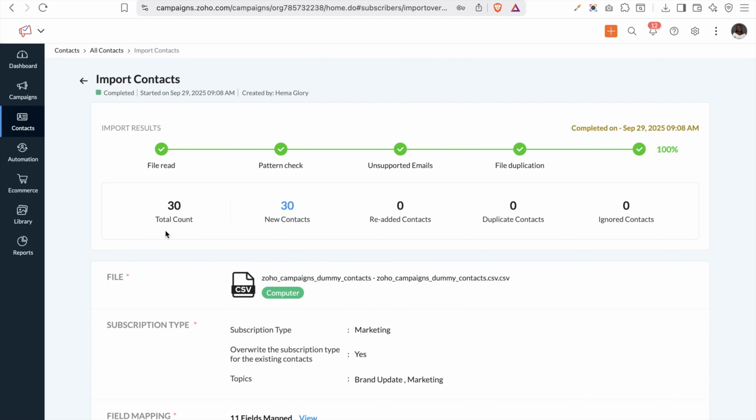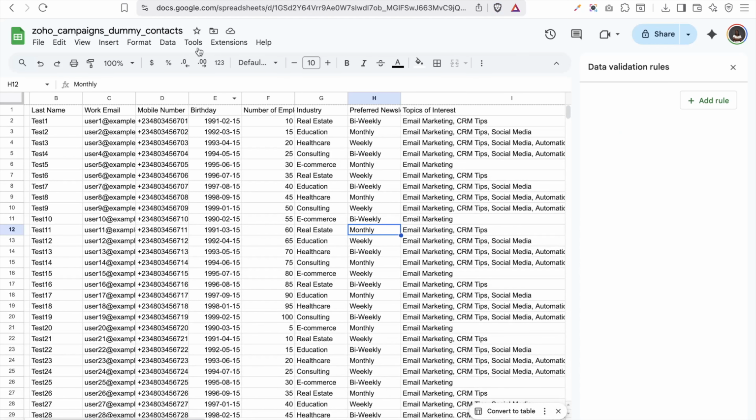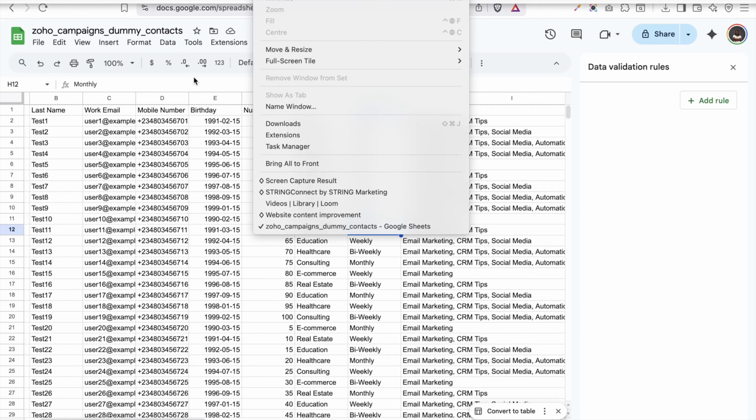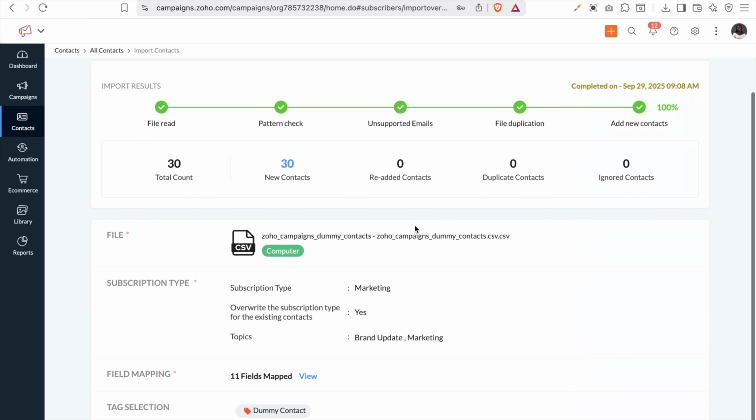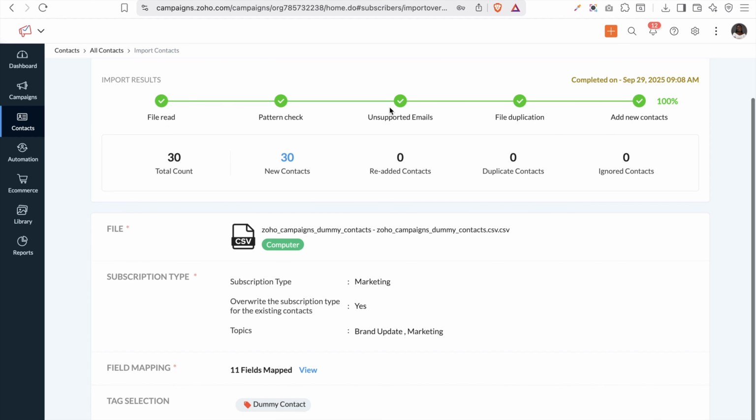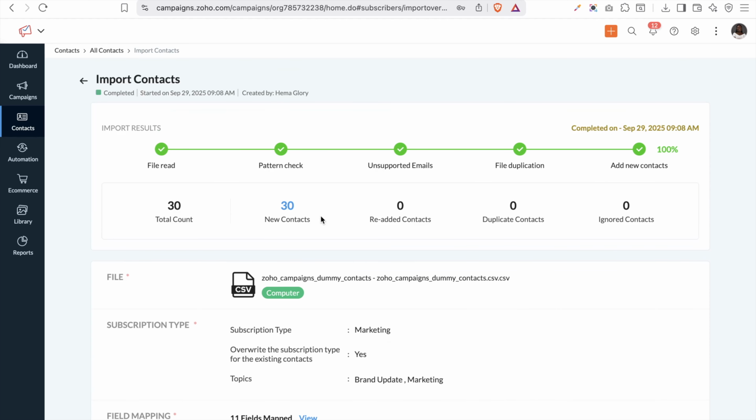And you can see that we have 30 contacts in this file. It has been able to import the 30 fields, and we have 30 new contacts. As you can see, none of these contacts were re-added, we do not have any duplicate contacts, and none of it was ignored. So our result is 100%. There's no file duplication and there is no unsupported email, and that means our contacts have been imported.